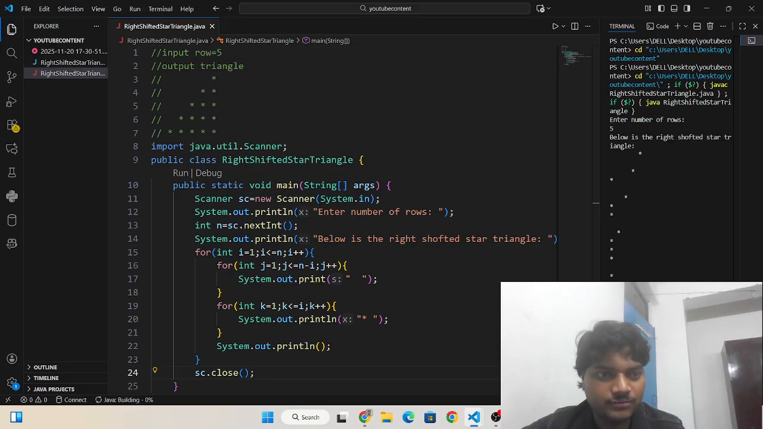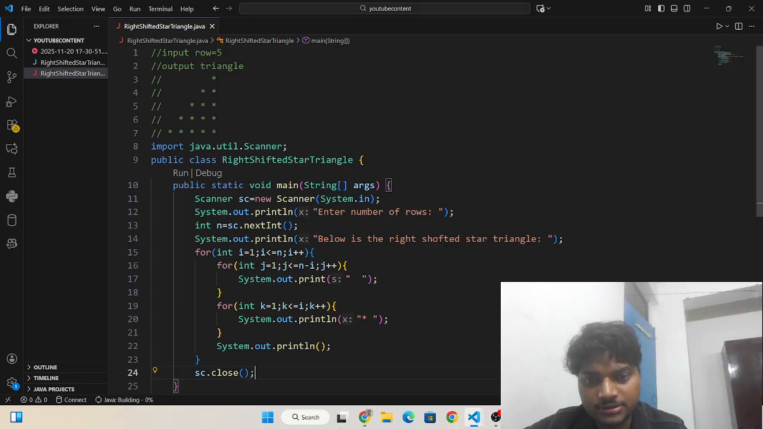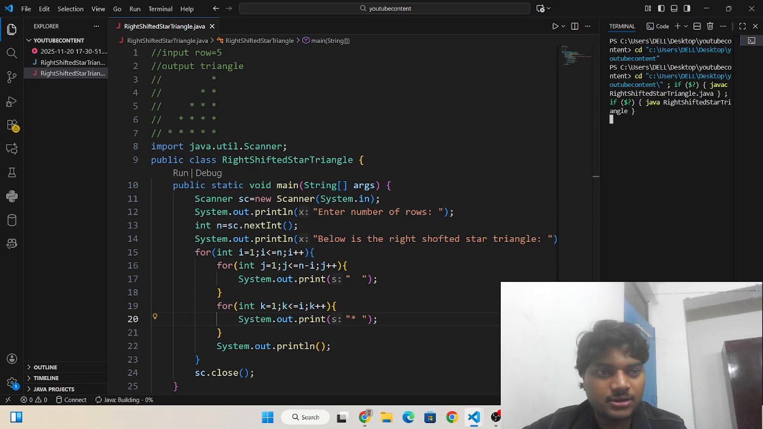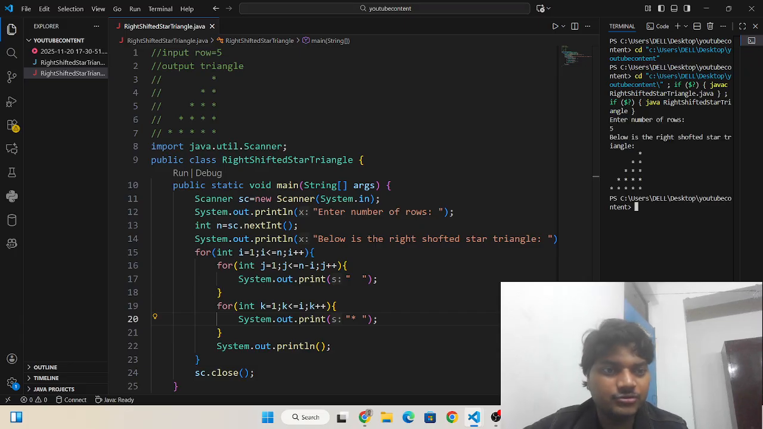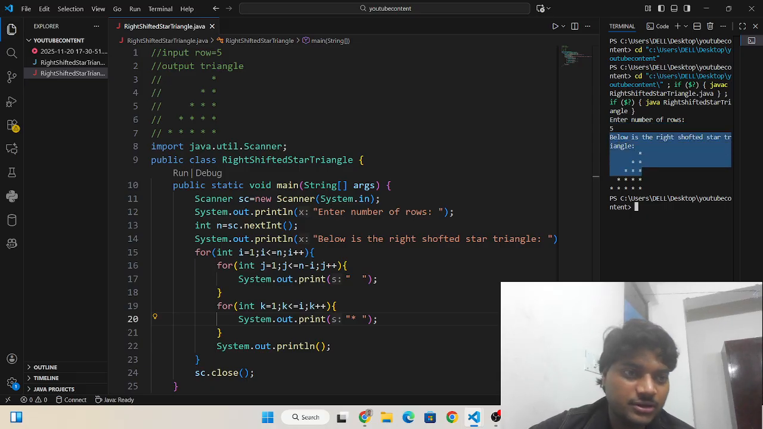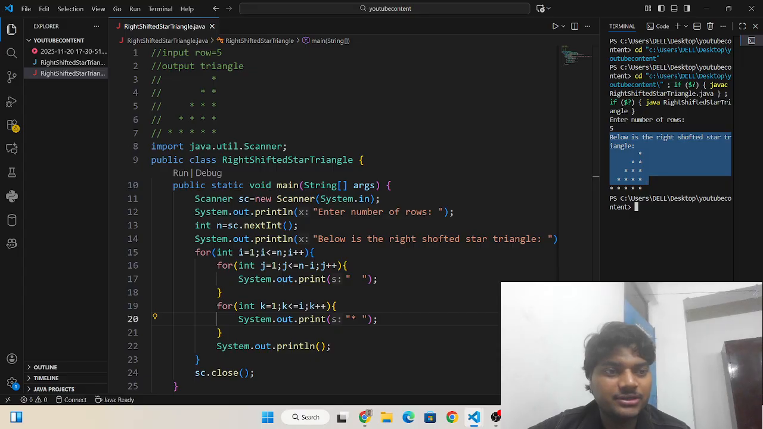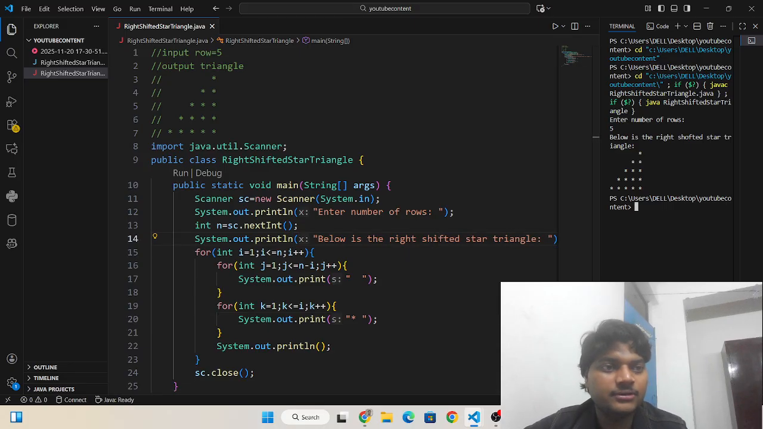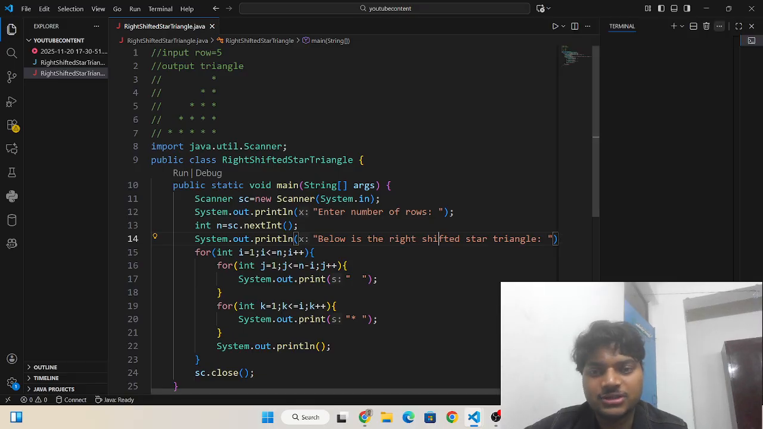I need to enter 5. Okay, it's wrong here. I have given one extra ln. Okay, that's why it is coming. Now it will come perfect. You can see, if I have entered number of rows 5, then the output below is right shifted. It should be shifted here. Okay, star triangle. So you can see our result is coming perfectly.